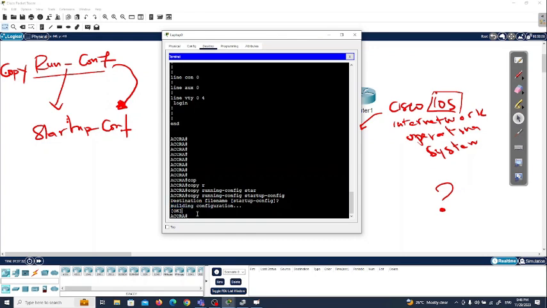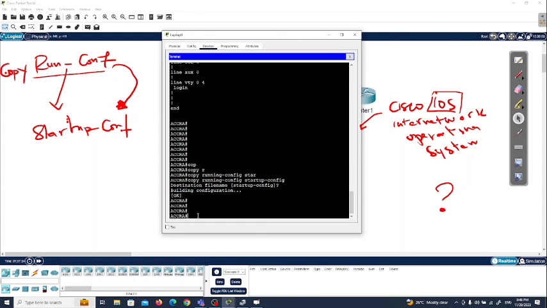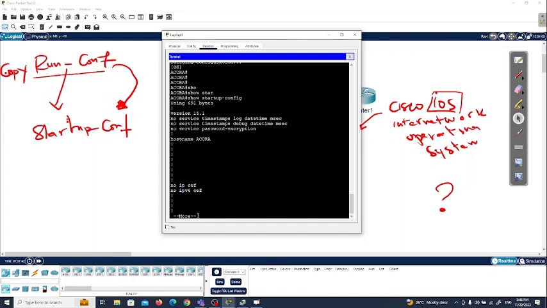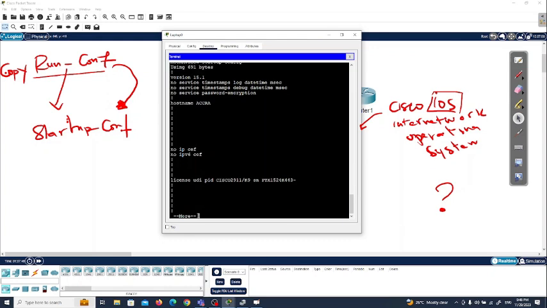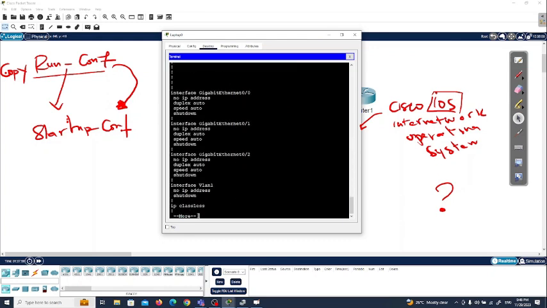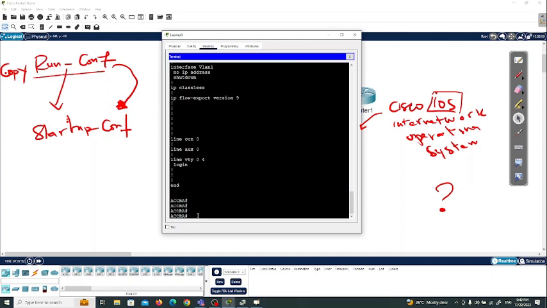Now if I try to check my startup config by using the command show startup config, you can see that my startup config is now available, and it is the same thing that I have in my running configuration file. So you see that I've saved my configuration using this command.